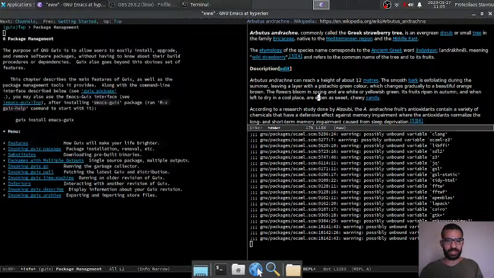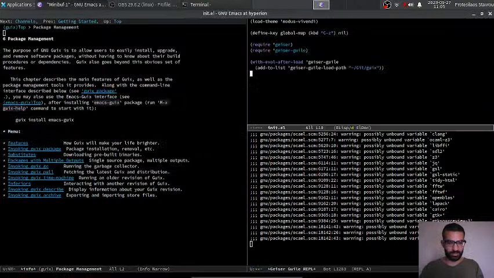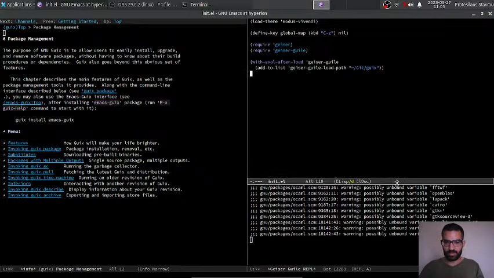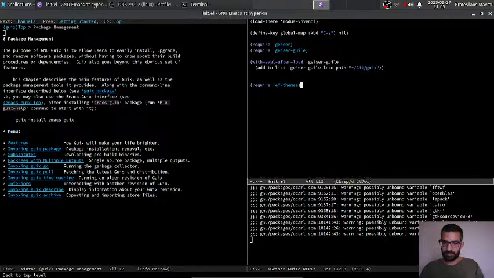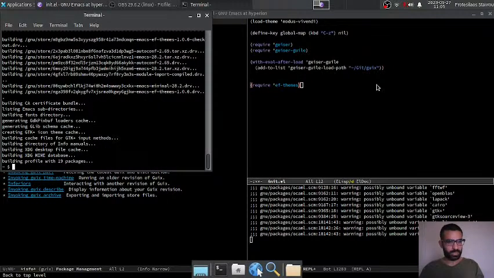I was expecting it to take more. Let me see. Now I have it installed. Let's go to my init.el. As you can tell, I am a bit all over the place today because this is a spontaneous stream. And let me see. Require f-themes. Will this work now? Nope. And why is it not working?